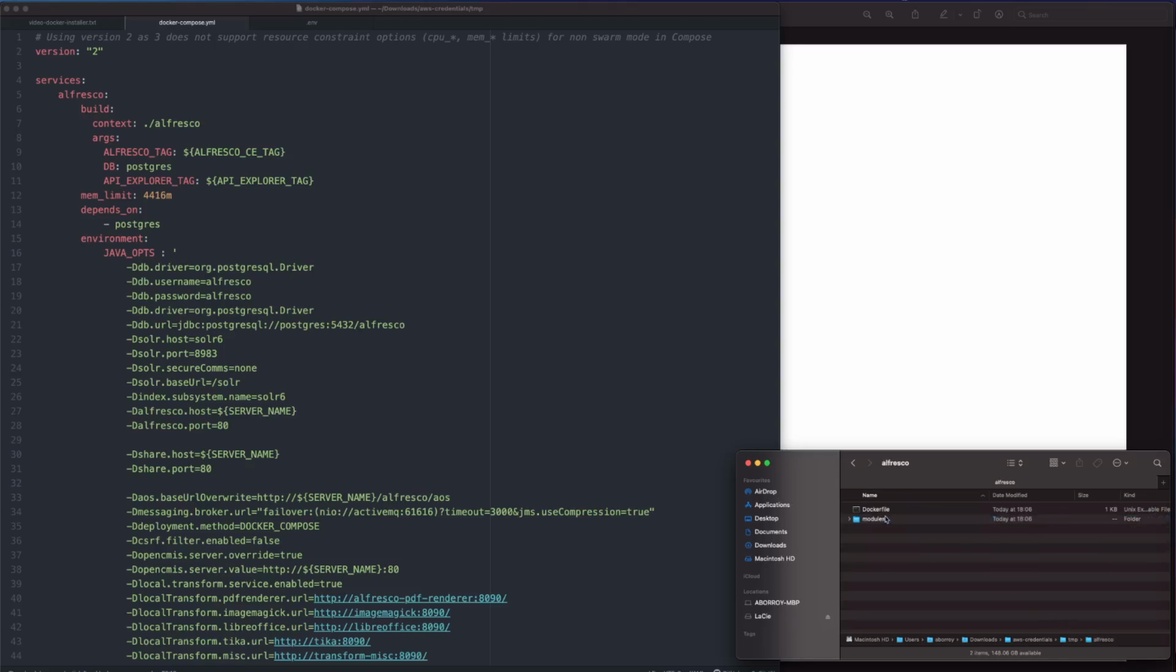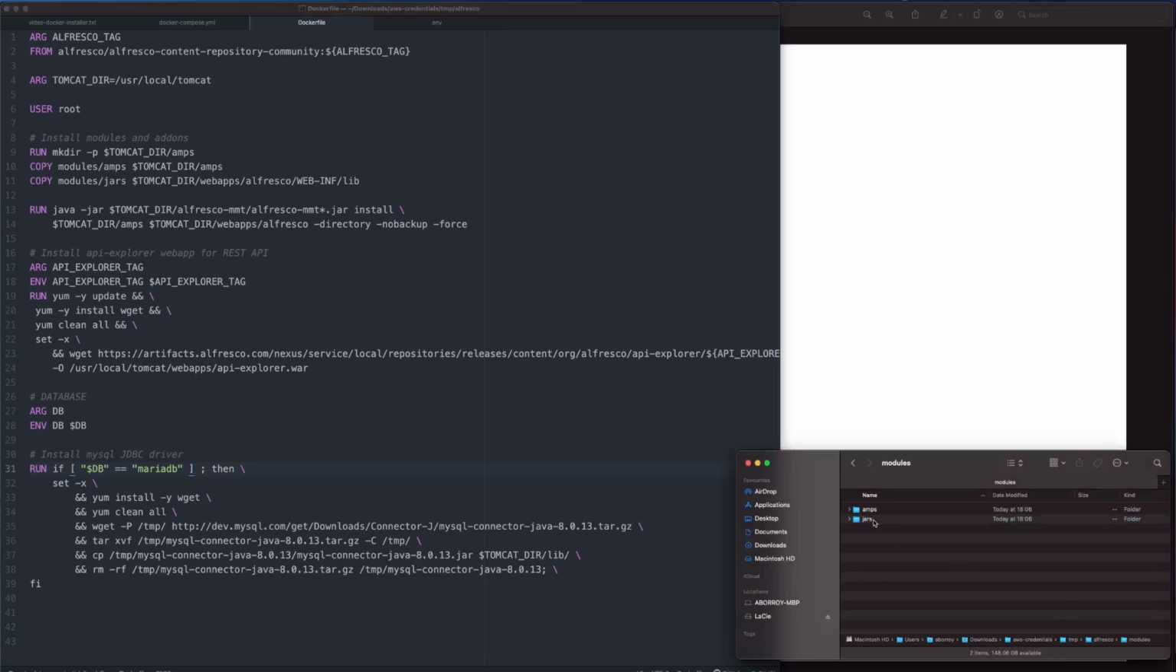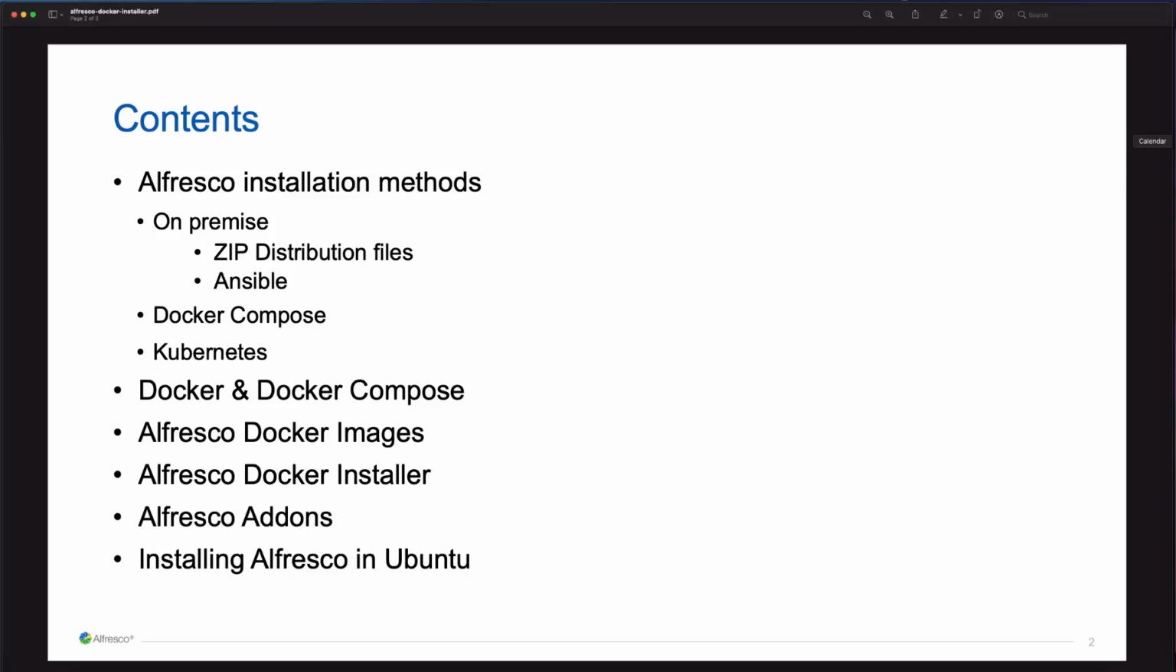So we are extending the Alfresco default Docker images in order to, for instance, install modules and add-ons, to install some other external tools, to change the database, and so we are extending that. And we have also a folder with the AMPs and JARs you want to install as add-ons in both Alfresco and Share customizations, right? So you can just deploy your AMPs and JARs at this point, and they will be available in your installation.